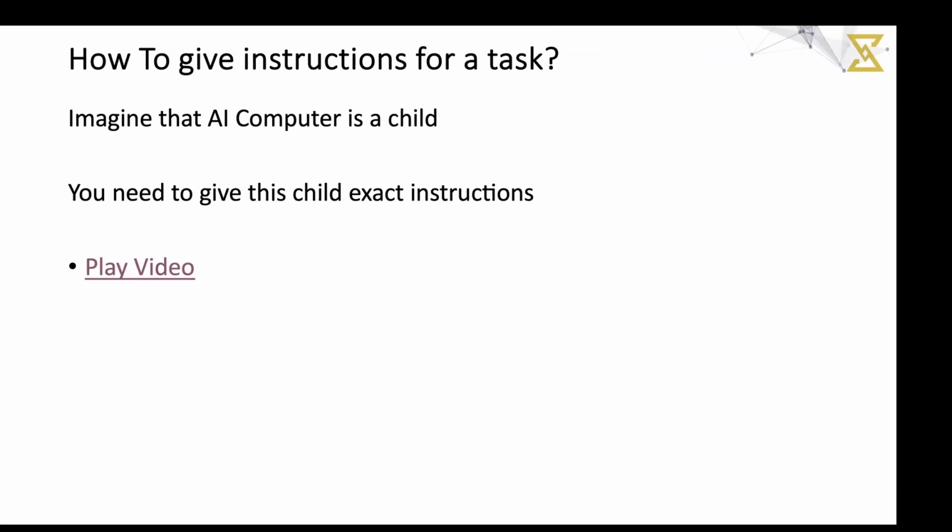So, how do you give instructions for a task so it gives you back the answer? Imagine the AI is like a child. You need to give it exact instructions. It's a little bit humorous, but also really true. I want to show you the following video.